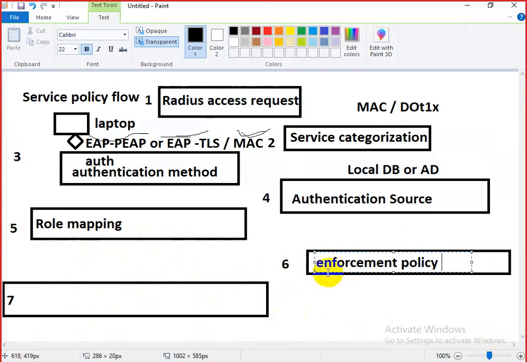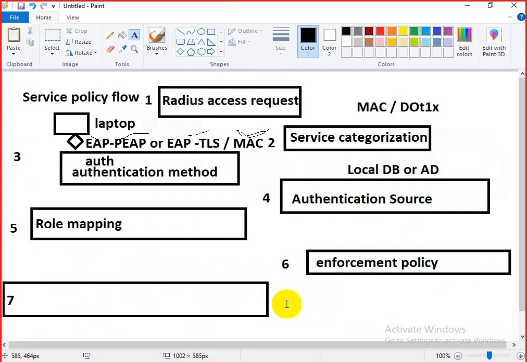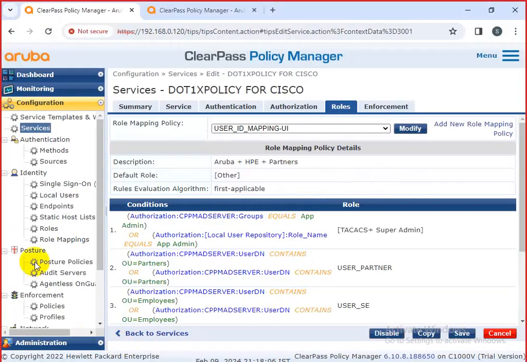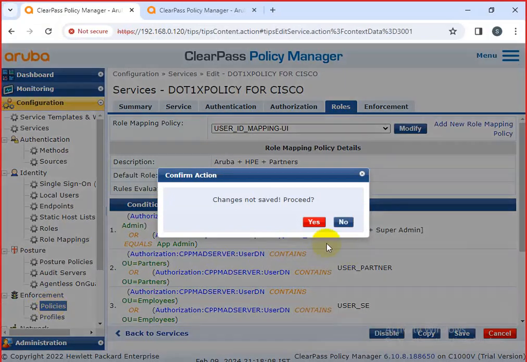Enforcement policy means after mapping the role, apply the policies. What is the policy? That means apply that per system: quarantine, compliance violation, Windows, Mac. That system should have antivirus. Multiple things are there. I will show you the enforcement policy. This is our enforcement policy.